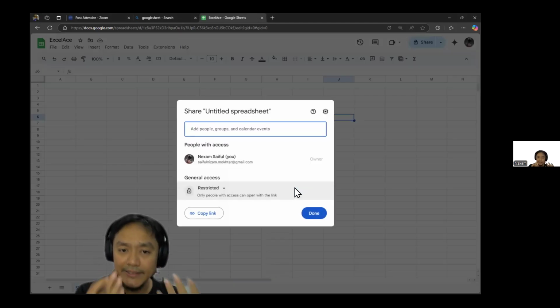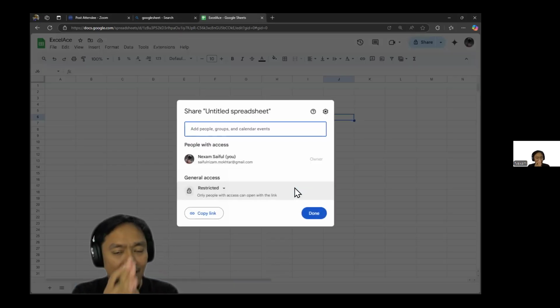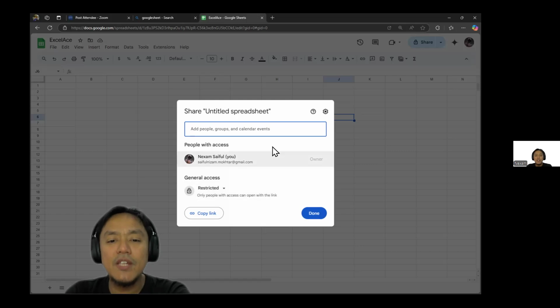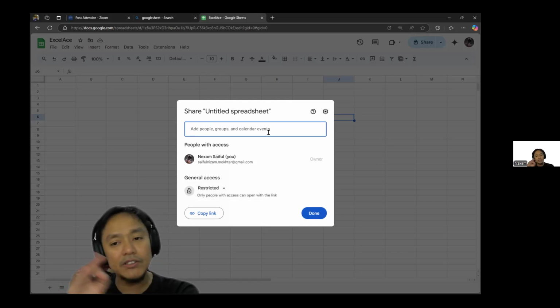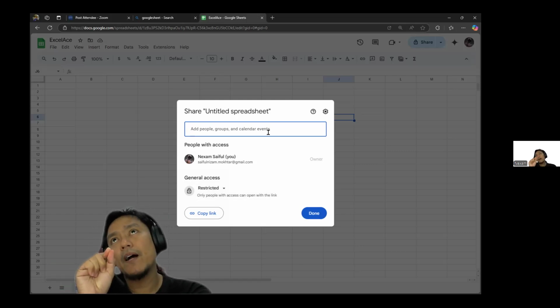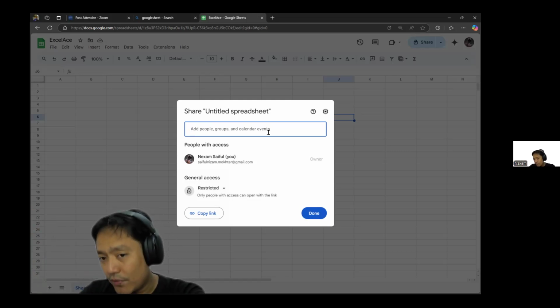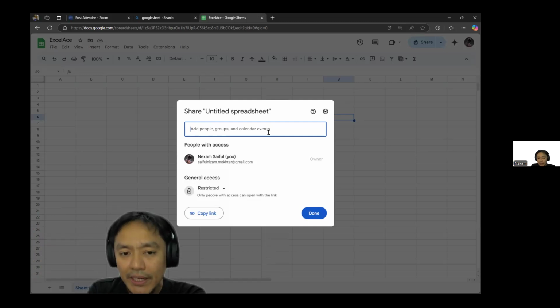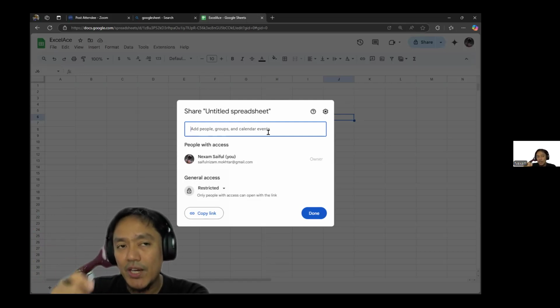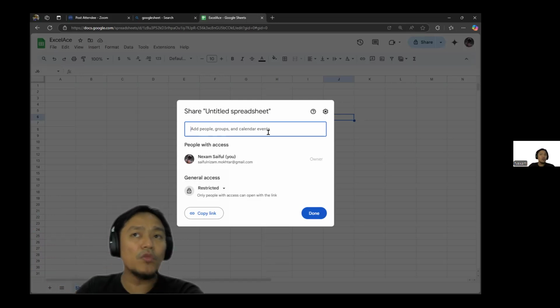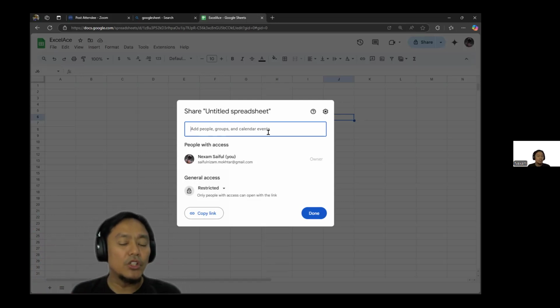Okay. Once I save, now this is your share interface. You can share with people inside your team or outside your team. If you are using share features in Microsoft Excel, most of the time you have two types of share: you can share with your internal team or with people outside. But compared to Google, you can share anywhere.